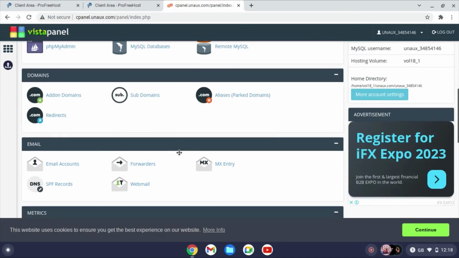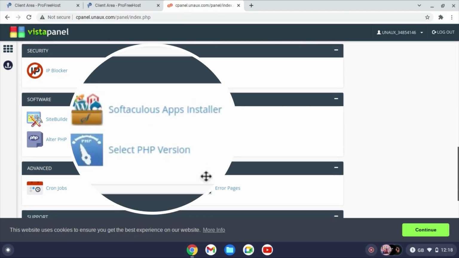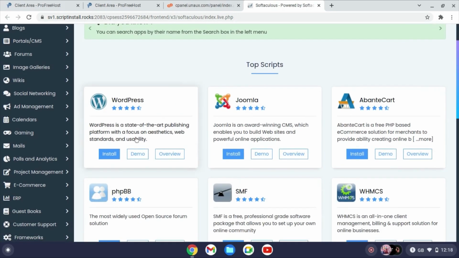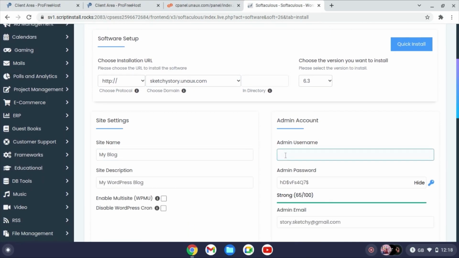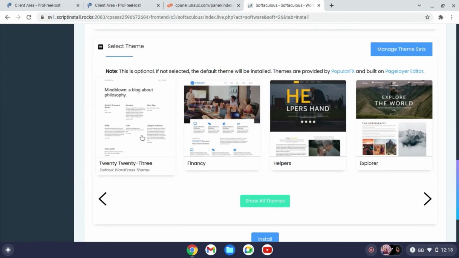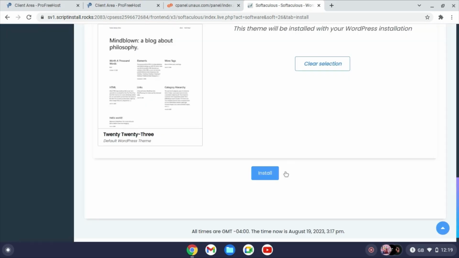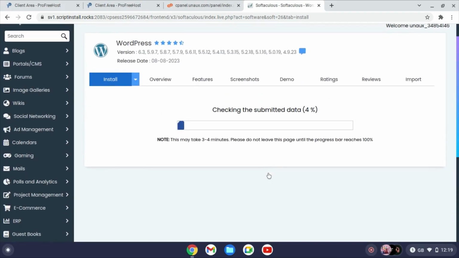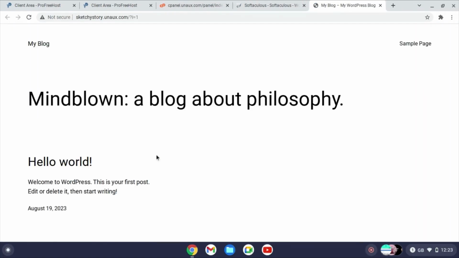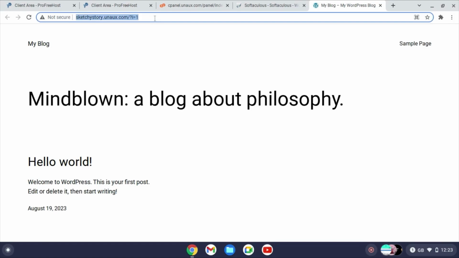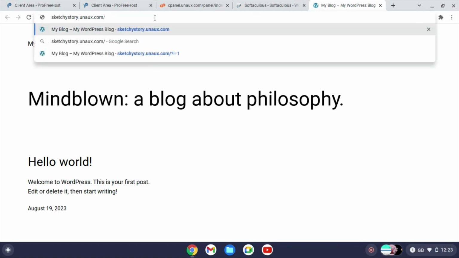Scroll down and click on Softaculous Apps Installer. Now we're going to install WordPress on our domain. Once it's done, type wp-admin in the domain name.